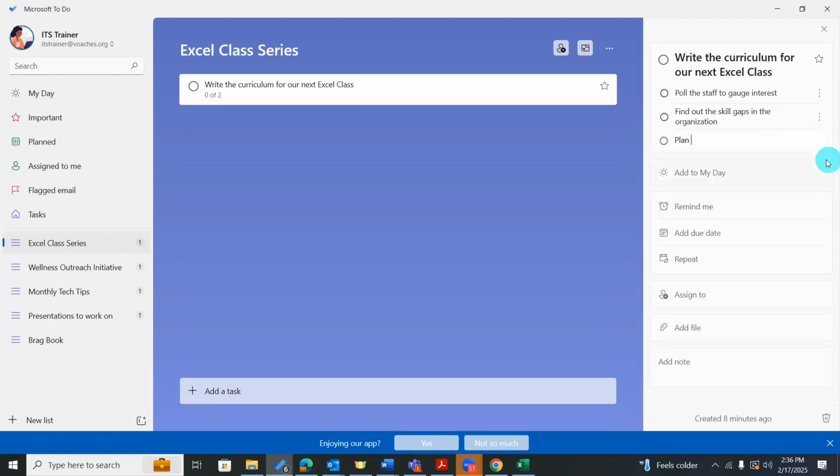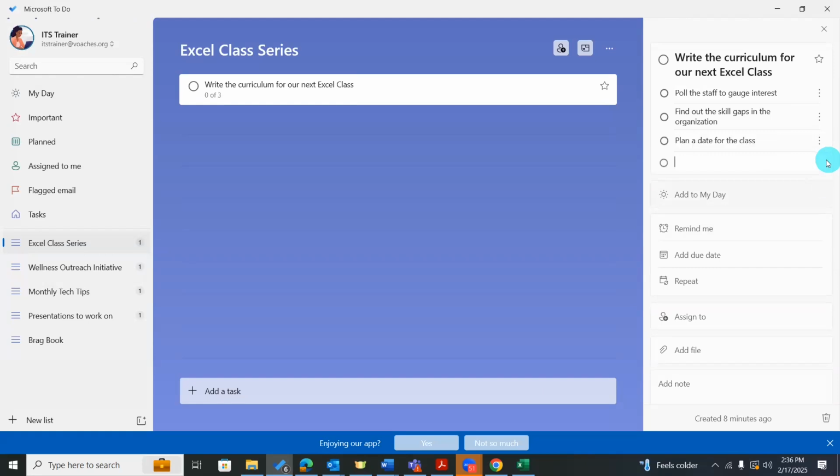I want to plan a date for the class. And all I'm doing is hitting enter every time. And after I do that, so now I've understood if there's an interest in the class, the skills that I should be teaching in the class, and I have planned a date for the class. Now I can write the curriculum.